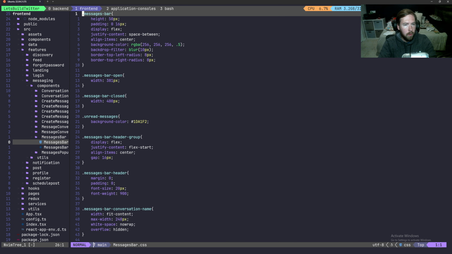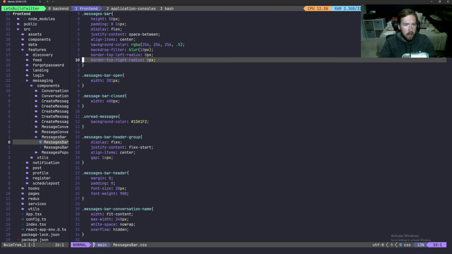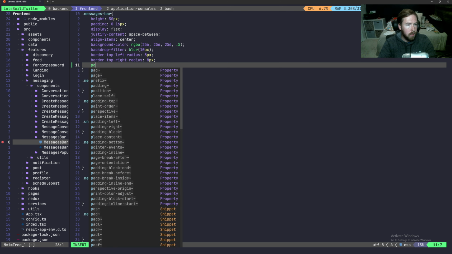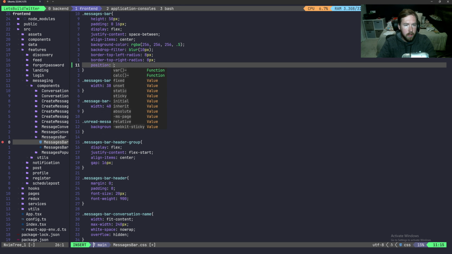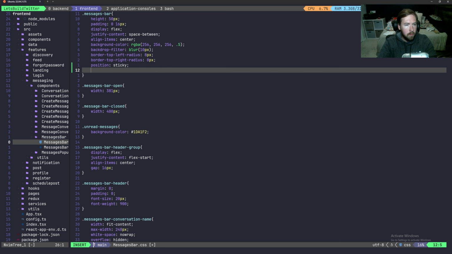It's really quick. In here, we're going to go underneath our border bottom right radius and put in a position of sticky, and then we're also going to say top of 0. So now whenever we scroll, it's going to stick to the top instead of scrolling with all the other stuff.